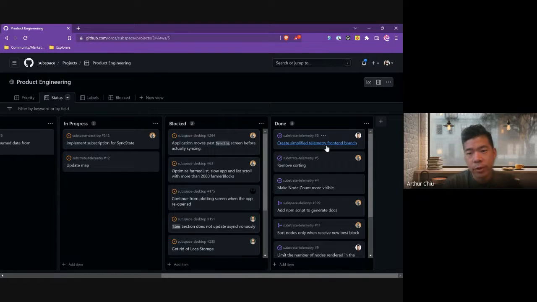So we had one where we simplified telemetry front-end branch. That was our first fix to help us prep for our stress test, to make it much more seamless. We also got our remove sorting done. Do you want to talk a little bit about that search?